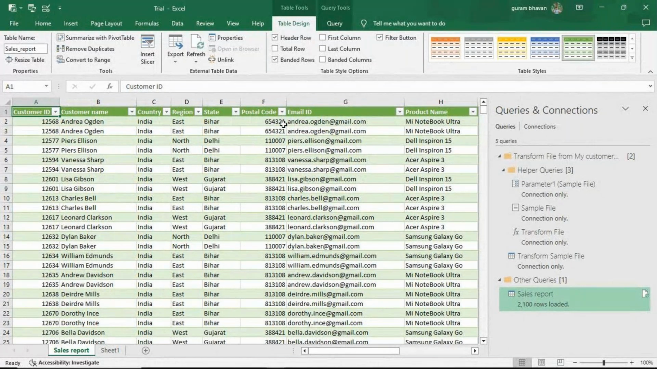So here in the table design, I have this option refresh. I'll just select this and click on refresh. Whatever changes I made, I got the changes over here. So that means if I make any mistakes also, I can change it.